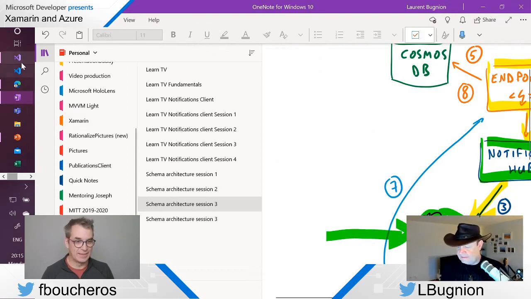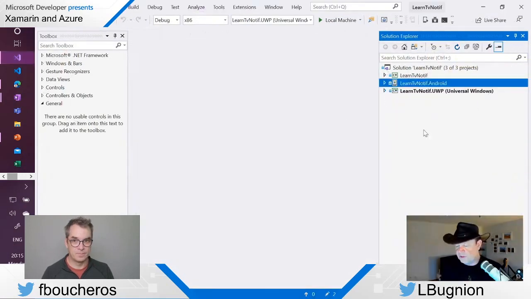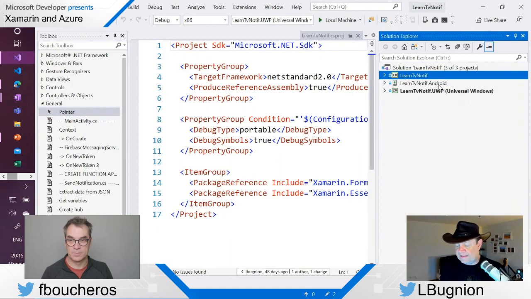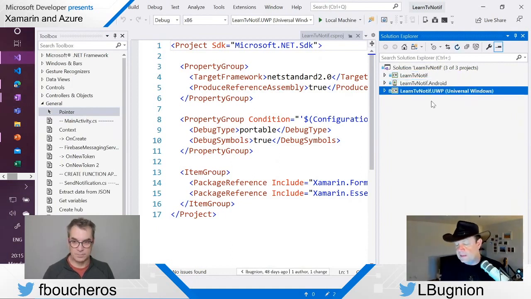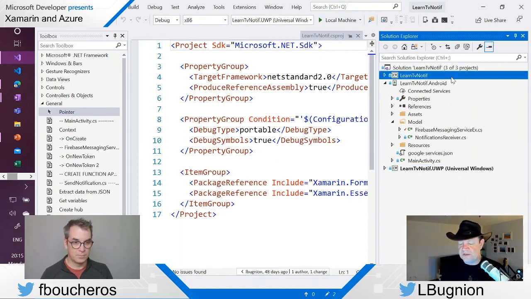All right, so this is the solution, and as you can see, this is a typical Xamarin Forms solution. So we have one shared code project, and then we have one head for Android and one head for UWP. You may remember that I said before that ideally we want to do as much work as possible in the shared code project, because this is code that we write only once and which is going to be shared with Android, Windows, and possibly iOS if that's also there.